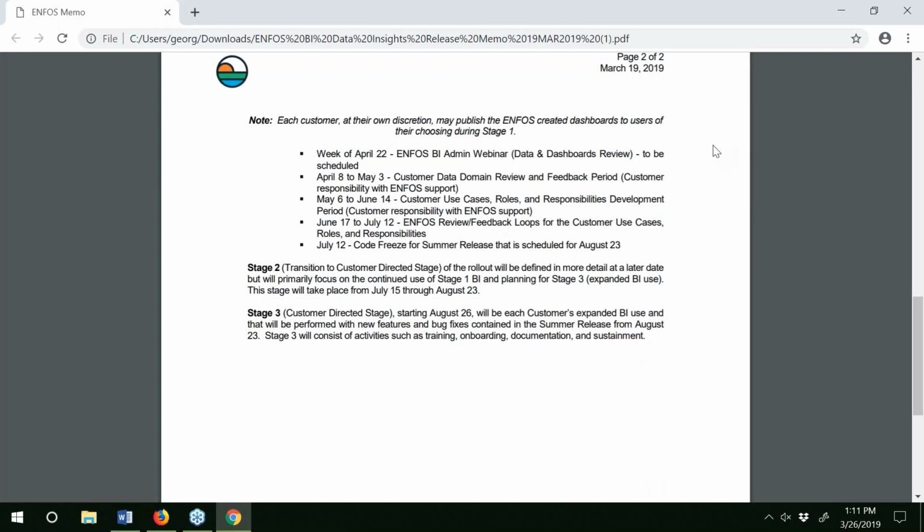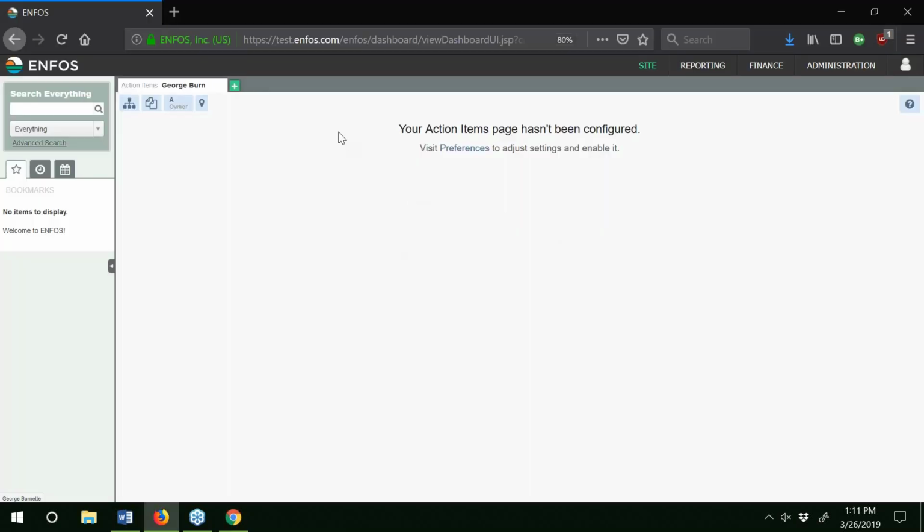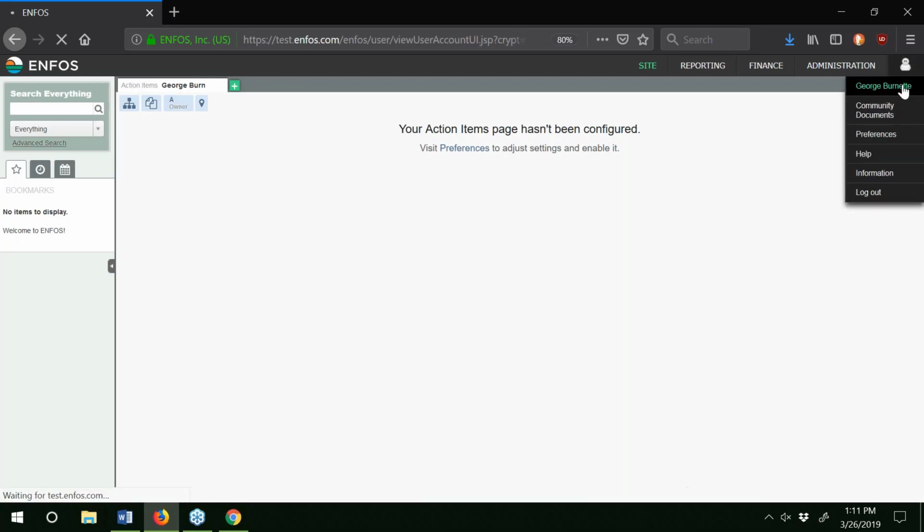So with that, I'm going to move over to test.enfos.com and let's take a look. So I'm in test.enfos.com, and the BI platform Data Insights is available on test and production only. So there's no BI Data Insights on the integration system, only test.enfos and p.enfos. I'm already logged in here, and I'm going to look at my user permissions.